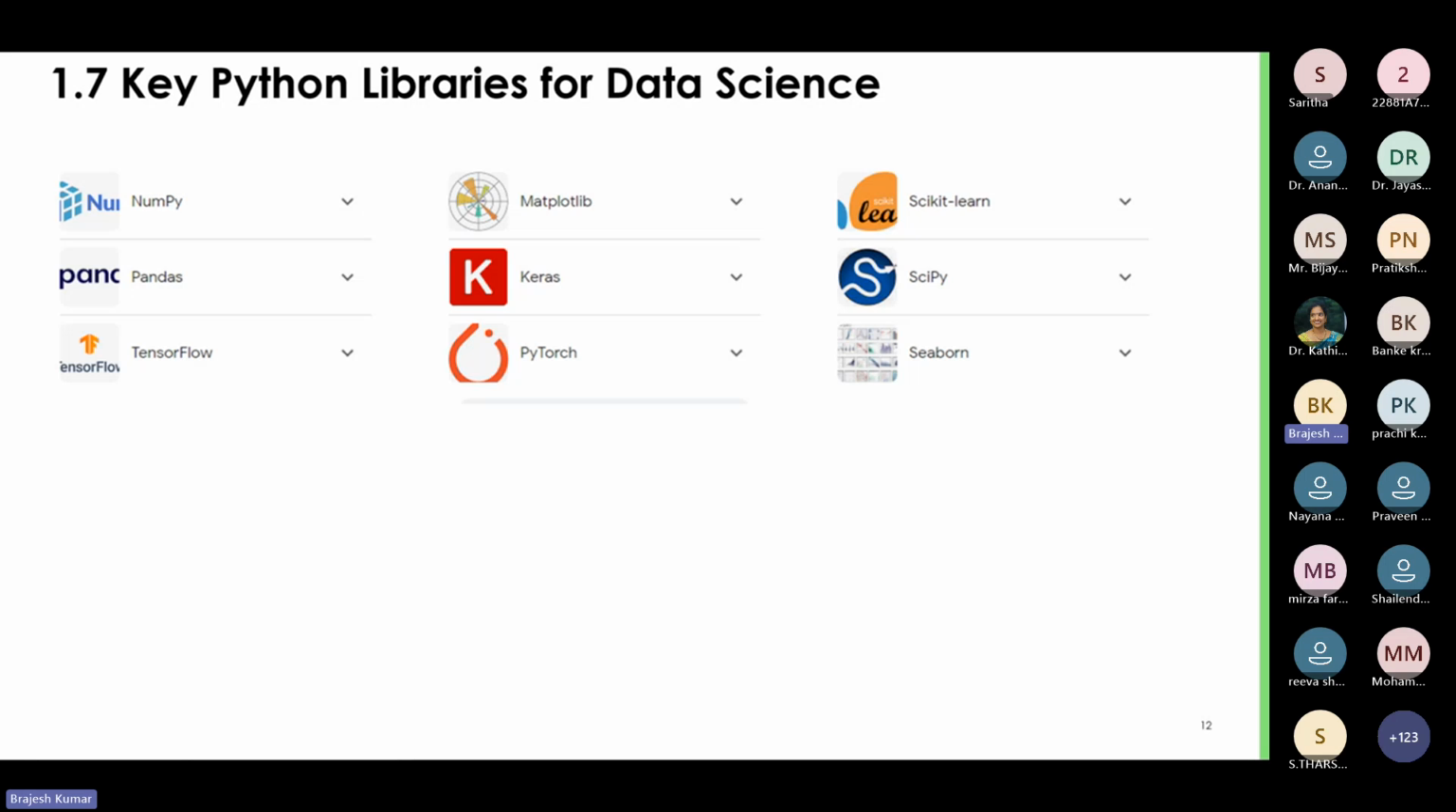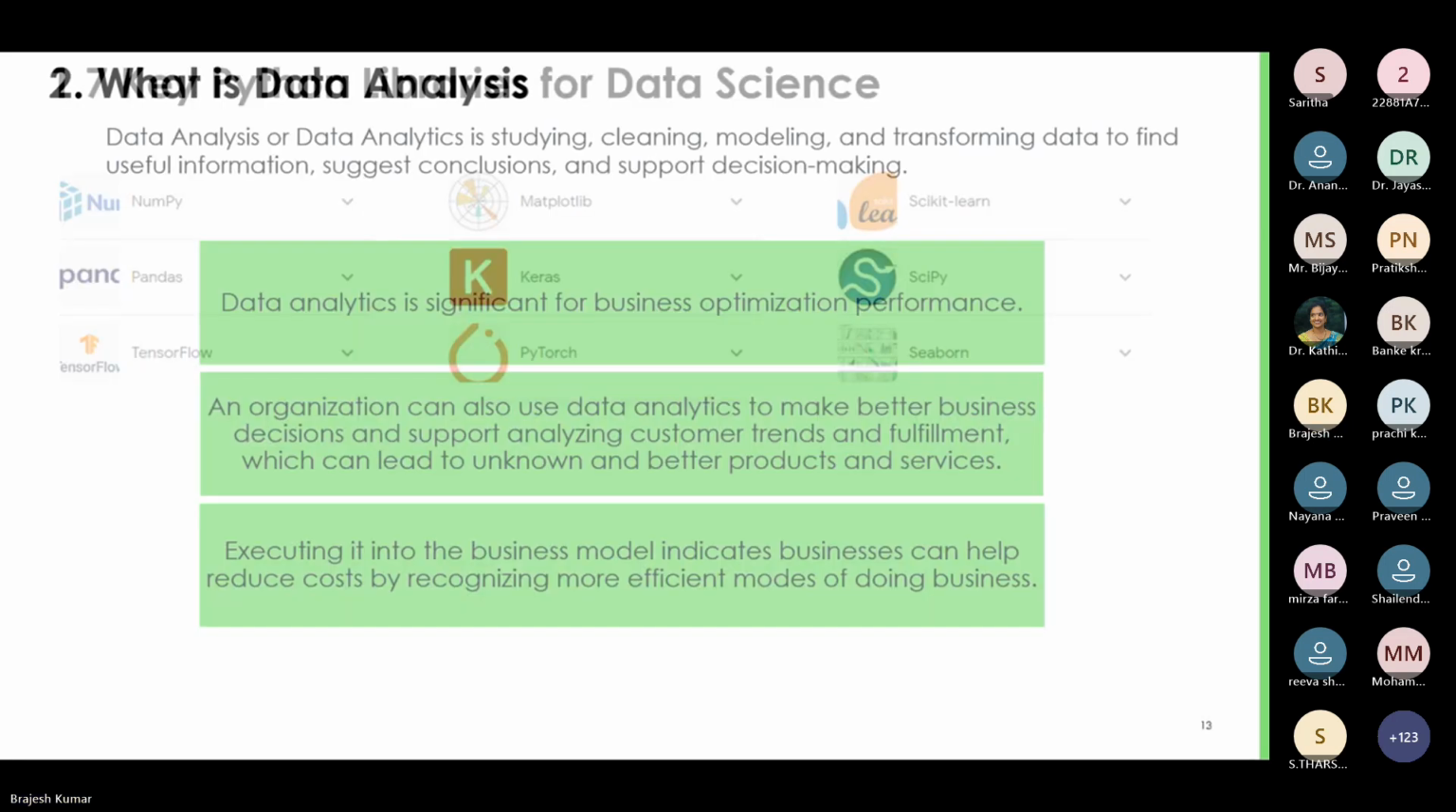Seaborn is a Python data visualization library based on Matplotlib. It provides a very high-level interface for drawing attractive and informative statistical graphs. So I brought the very common ones. There are more, but yes, these are commonly used.